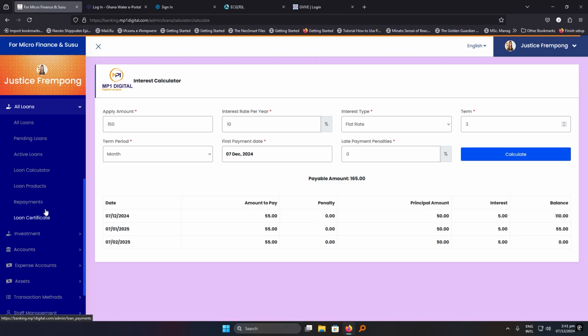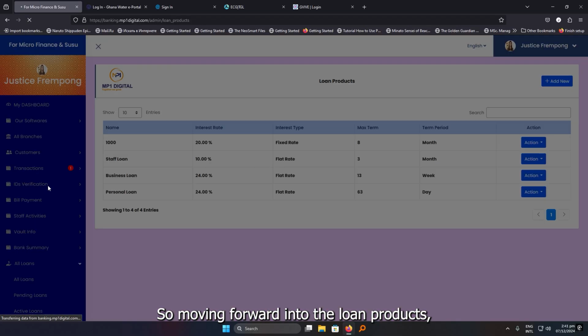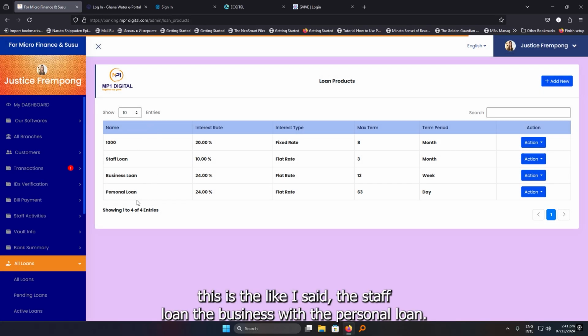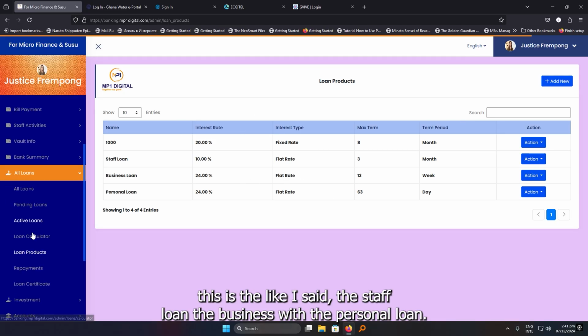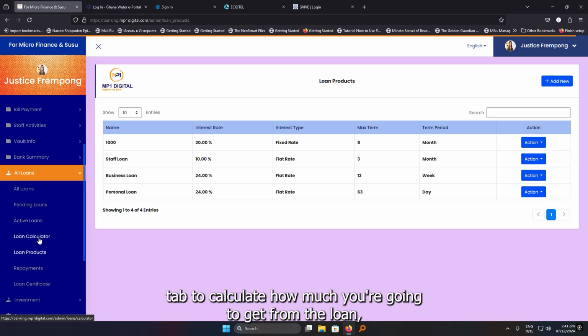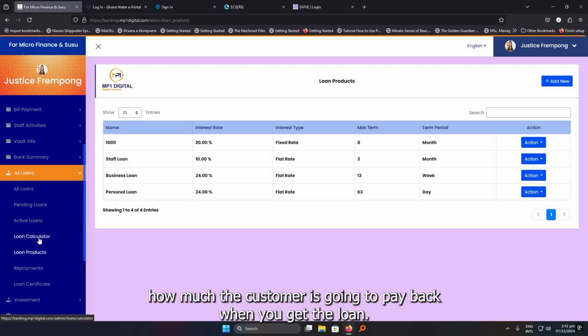So moving forward into the loan products, like I said, we have the staff loan, the business loan, and the personal loan. All this information is what you use in filling out the loan calculator tab to calculate how much you're going to get from a loan, and how much a customer is going to pay back when he gets a loan.